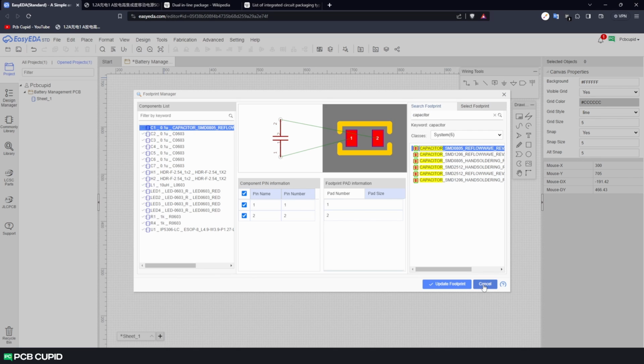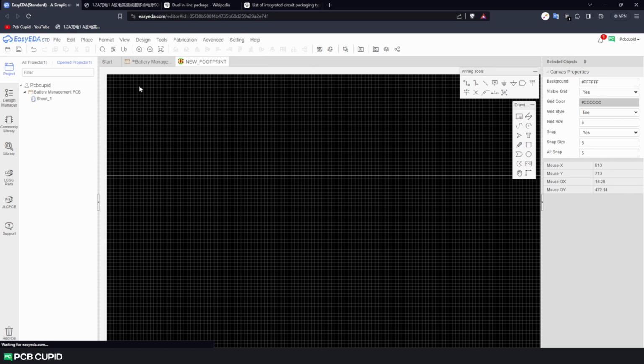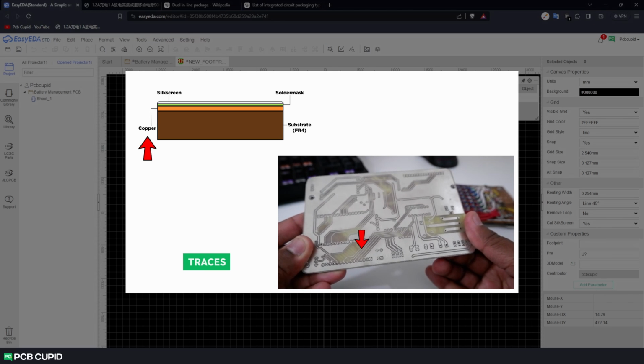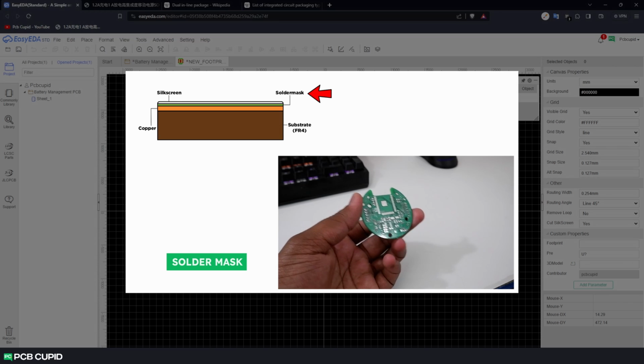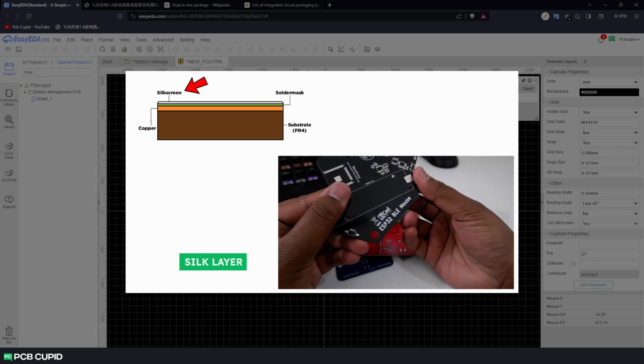But what if you want to create a custom footprint and use it? Well, that's easy too. Close the current window and navigate to File, New, Footprint. This will open a new tab with tools for building a custom footprint. If you're a beginner, I recommend watching our PCB stackup video before using these tools. It provides detailed information about PCB manufacturing and why we design footprints or PCBs in certain ways.